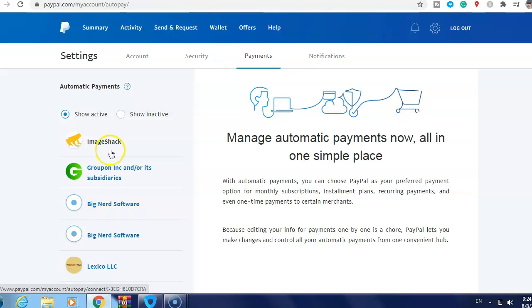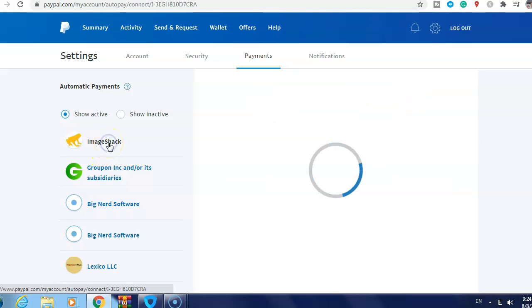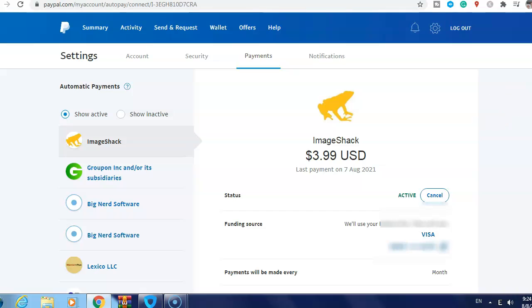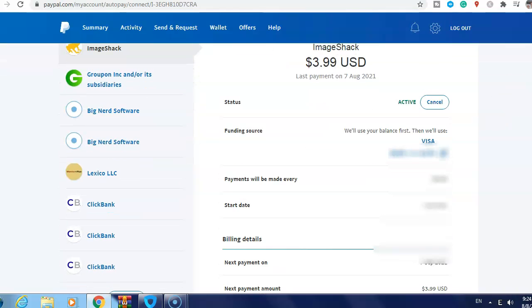Now just select which one you want to cancel the payment for. I wanted to cancel this image check. Just click here, and here you can get some information about the payment.